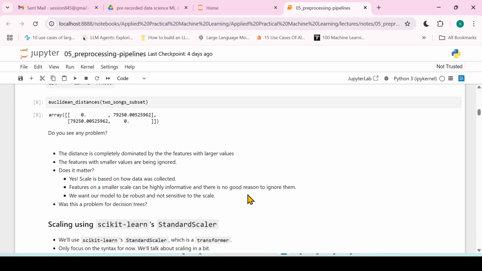So the question is, was this a problem for the decision tree? Actually, the decision tree algorithm works very differently. Even though we used this preprocessing, the algorithm totally works in a different way. It considers each feature individually, and that's the reason we didn't have any problems.